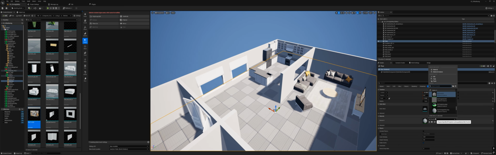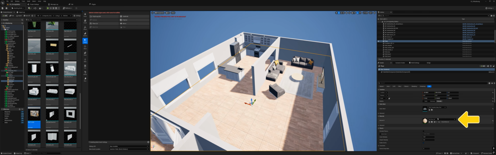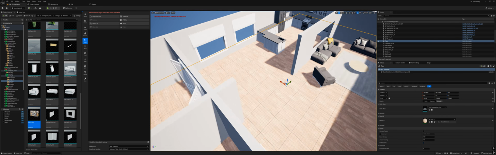Now let's take a look at our floor. We have tons of different options to choose from, various types of wood, stone, and even vinyl. When you have the floor selected, go to the Details panel, find the Materials section, and browse through the available textures to see what works best for your level. There are a lot of great options in there.